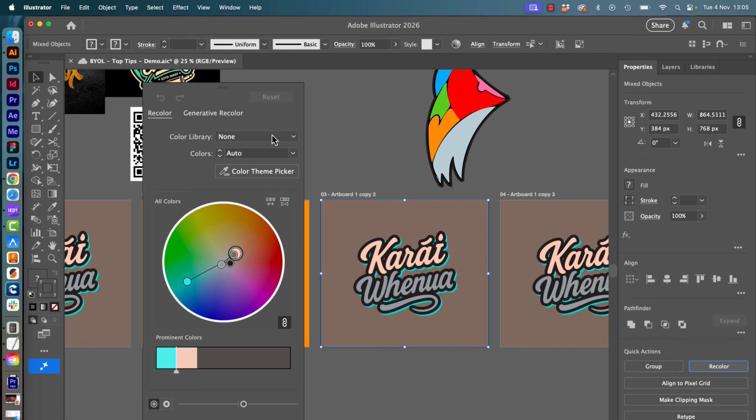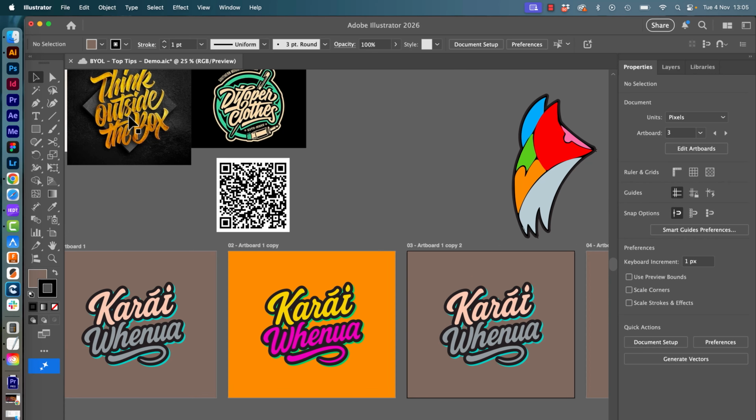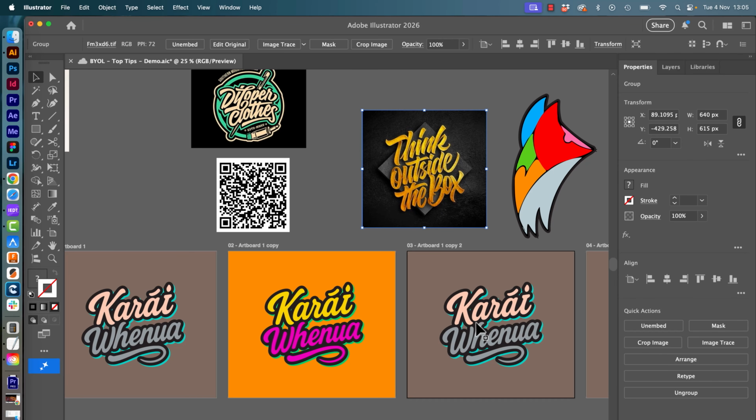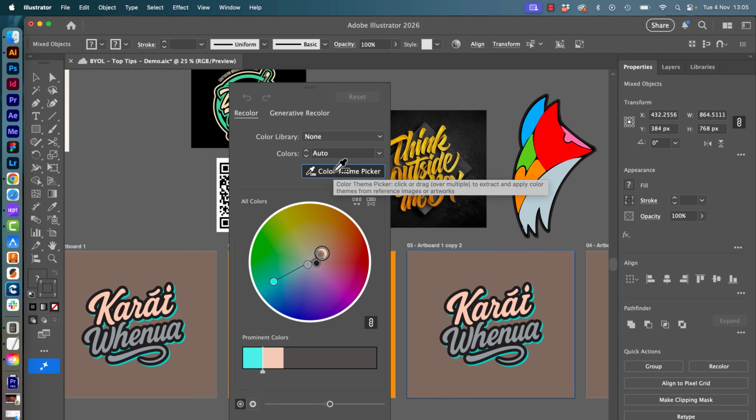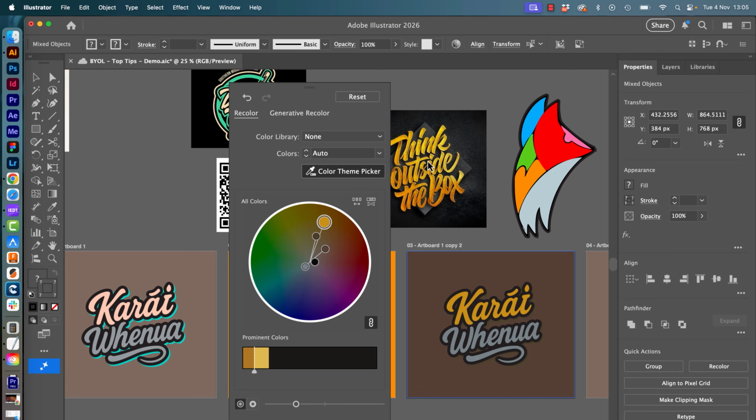Okay, it's got a Recolor, and this one here, Color Theme Picker. If you've got some design inspiration, let's say we've got this one here. We like the colors from it. We want to pull styles and colors from it. Select it. Let's go to Recolor, and let's go to Color Theme Picker. We just say okay, and it steals colors from it.